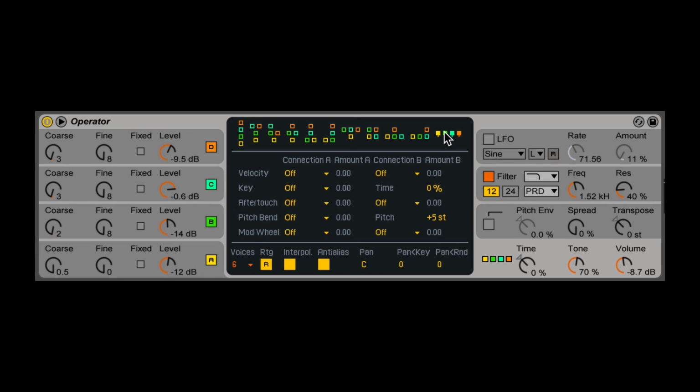There are many other parameters to explore in Operator. However, hopefully this is giving a good grounding in terms of how the different oscillators function with one another and the kinds of sounds that you can easily get out of this synthesizer.